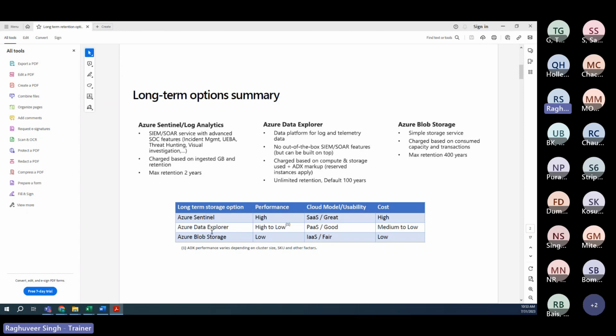So it's the model in which it works. Sentinel is SaaS and great model. Data Explorer is PaaS, which is a good model. And this is IaaS, which is a fair model. Cost, you can see keeping anything in Sentinel has a high cost, medium to low, and it is probably lowest cost option available. So this is how you compare the long-term storage options which are available, retention options which are available in Microsoft Sentinel.